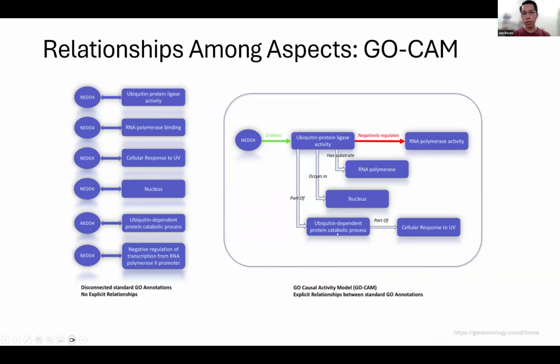And this is an illustration of that, where NED4 is an enabler, or a requirement, for ubiquitin protein ligase activity, or it has protein ligase activity, this particular term, or this particular function. And this particular function also is known to be a negative inhibitor of another activity, and so forth. And this activity has these other properties.